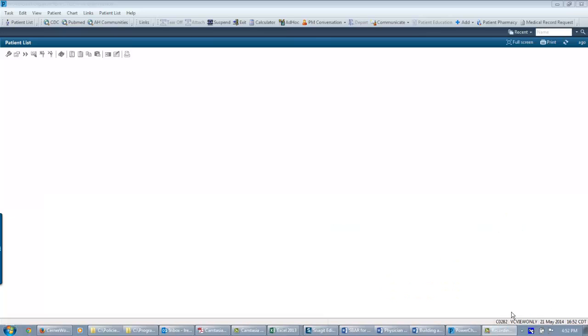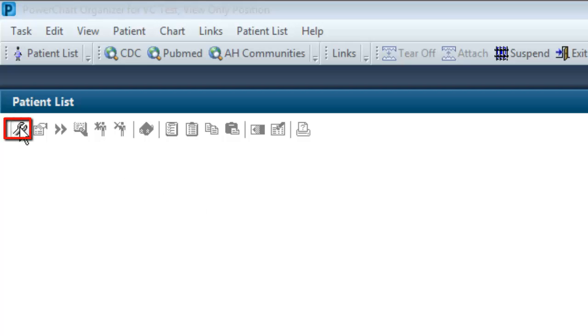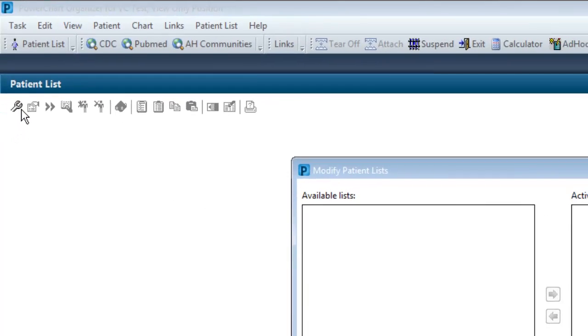When logging into OneChart, the patient list view is initially blank. Patient lists allow the user to display a list of patients including location and various demographics. To create a patient list, click on the List Maintenance icon, which looks like a wrench.